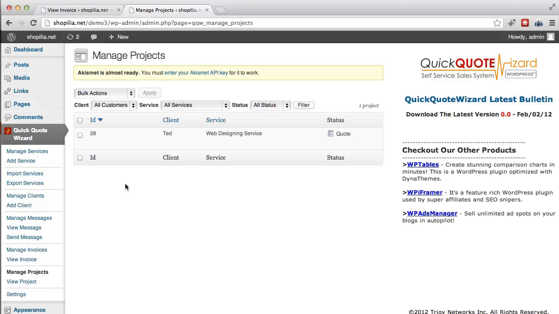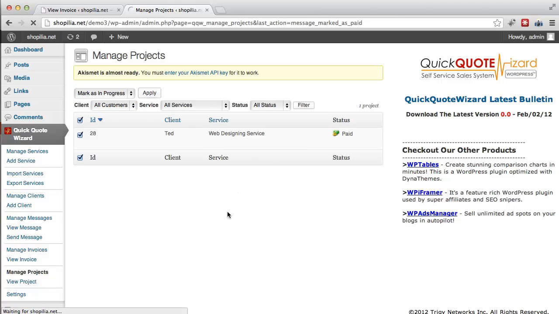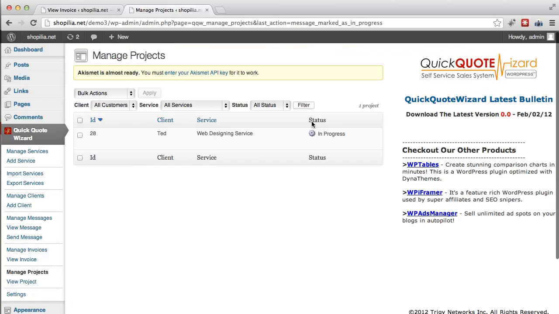If that's the case, you can select the project, and then go over here and select one of these. You can select mark as paid if the customer requested to pay using another payment method. Let's click apply, and as you can see the status of the project changes right away. Once the payment has been verified, we can also select mark as in progress, which means that you're working on the client's project. As you can see, the status changes here right away as well.